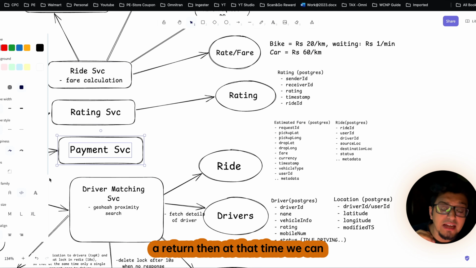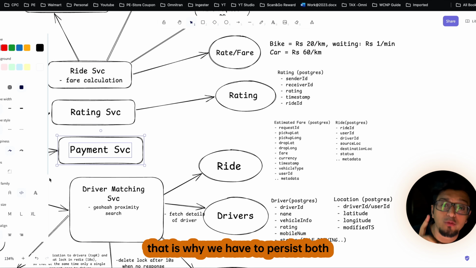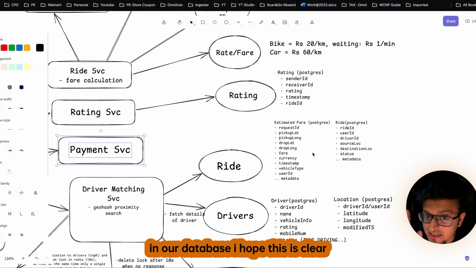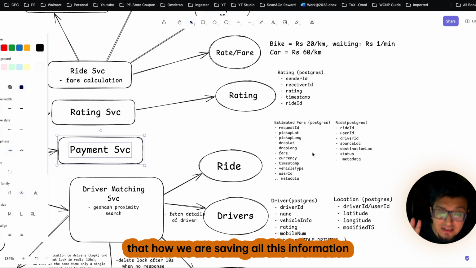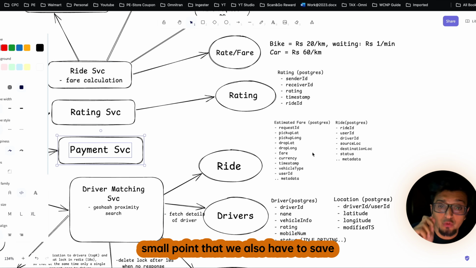So that in the future, if the user opts for a return, then at that time we can process the return based on some calculation. And that is why we have to persist both the estimated fare as well as the actual fare in our database. I hope this is clear, how we are saving all this information in our backend service.